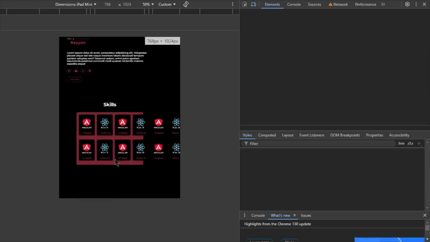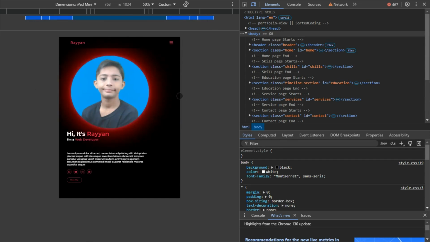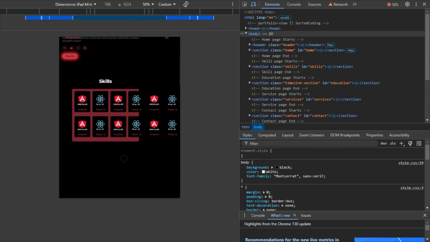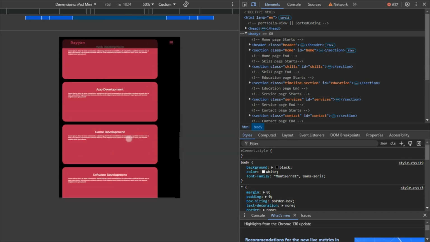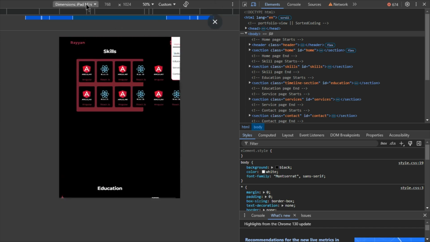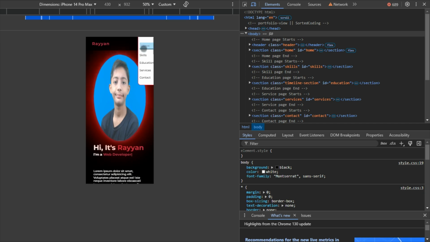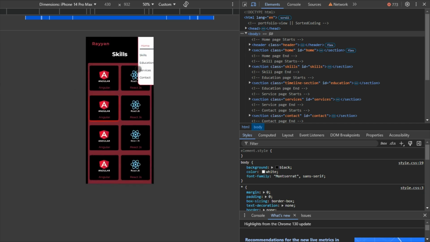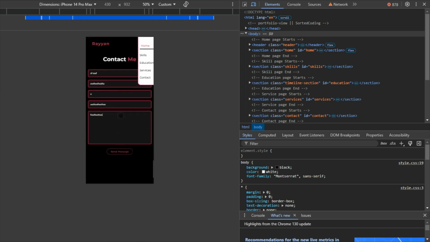And let me show you the responsive view. In the iPad mini it looks like this. When you hover it, it looks like that, like the hire me button is hovering, and then this, and then education, and then like that. And when you click skills, it comes under skills. If I show you in iPhone 14, it is like that: home, then skills, education, then services, and then contact. It is looking like that, here you can see it.